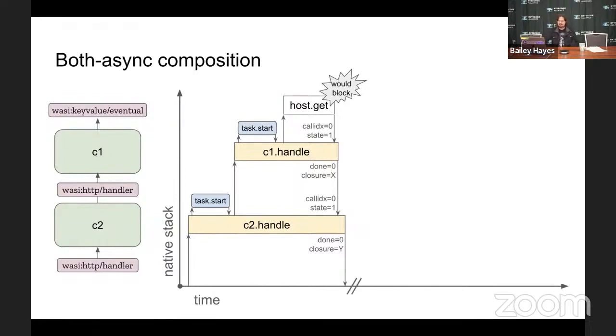So then time passes, that host.get, that network request finishes, and so the host now calls back and says, okay, C1, we've made progress. Here's your closure pointer back. Call index 0 made progress. Now it's state 3. We've got our results ready. You can now have the results from the gets.